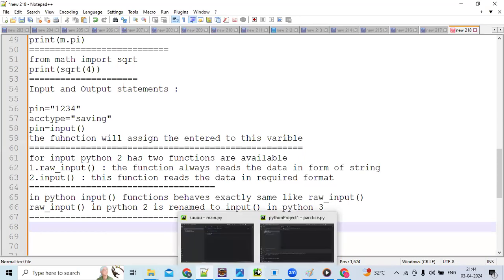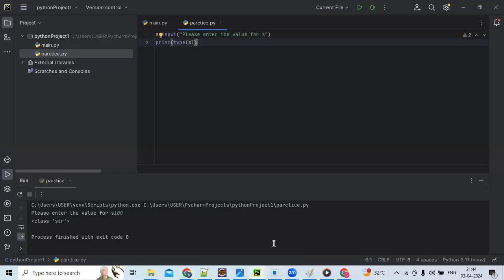Is there any particular reason they removed raw_input? They want to bring more readability. Raw input means it's not a proper thing, right?